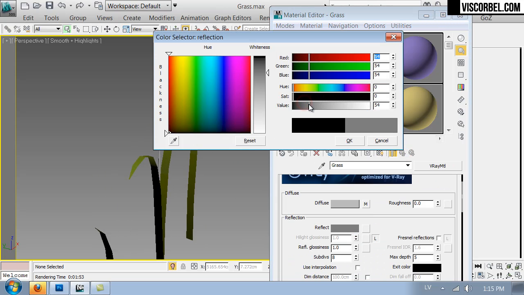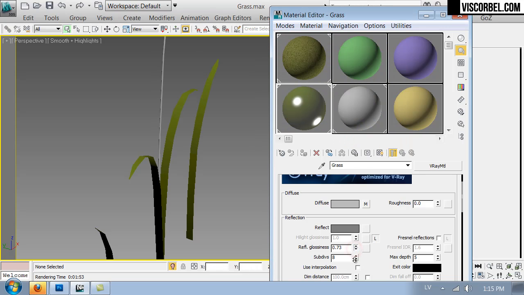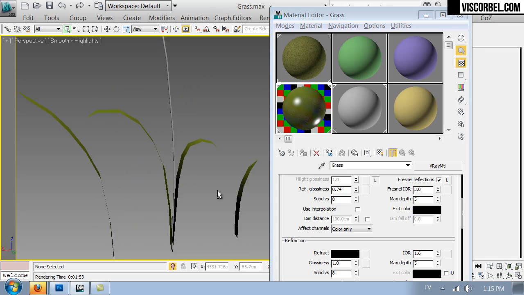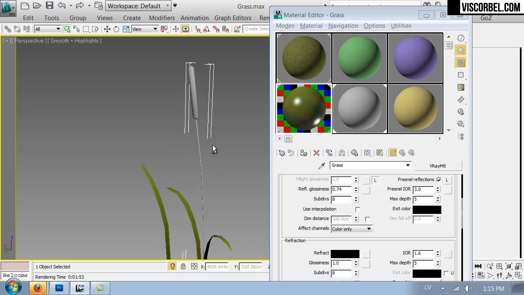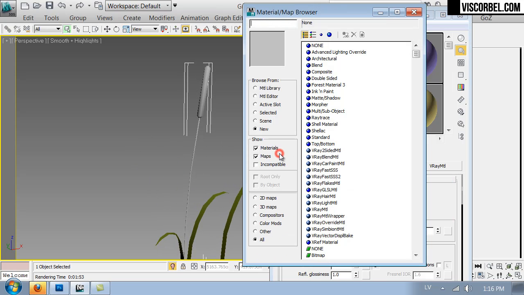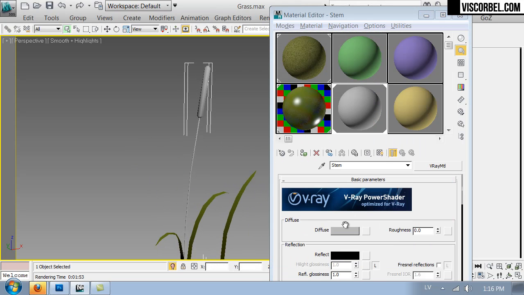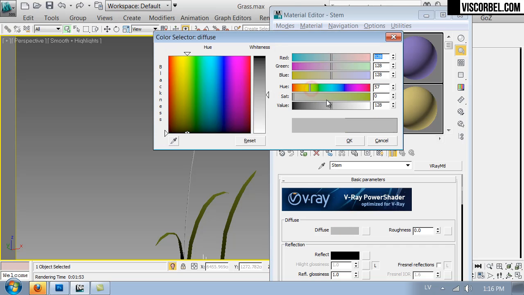Let's give the blades some weak reflections. Blur them slightly, turn on the Fresnel. Let's set it at 3. And for this little stem here, I've got another material. And I'm gonna use a simple color for now. Slightly lighter than the rest of the grass.